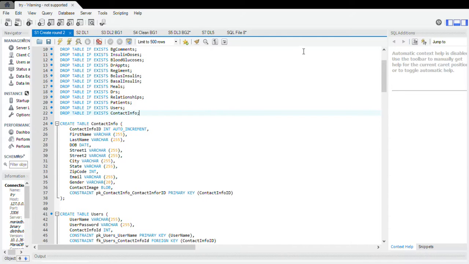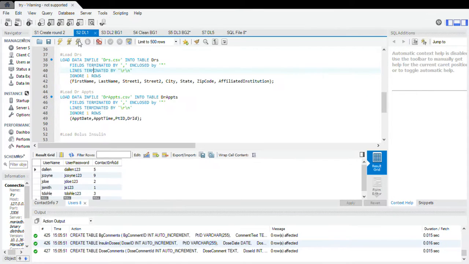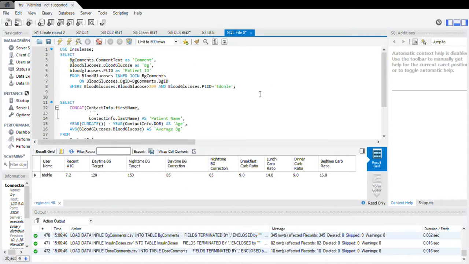We did make some updates that are described in the project deliverable. We had to add a few tables and make some adjustments to the way that we organize our data. And we'll just run these. Okay.